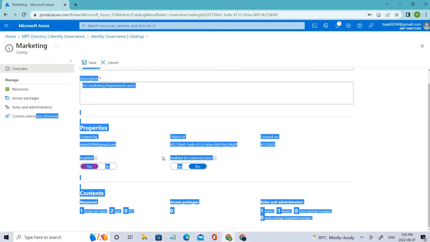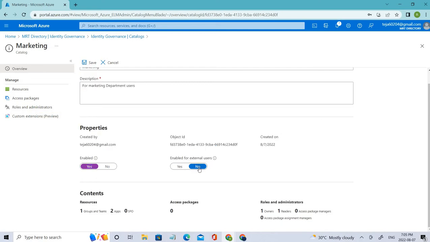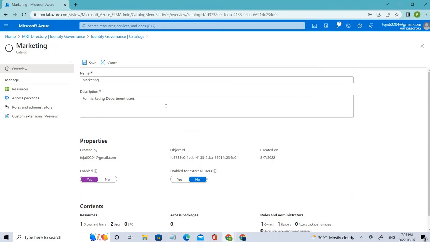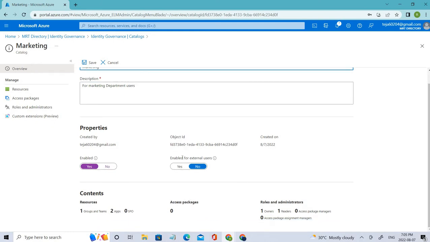We have set enabled to yes, and coming to the external users, make sure that it's no. However, you can keep it yes. When you keep it yes, users from the external directory can request access packages in this catalog. You can also change the description or the name of the particular catalog, and you can save the changes.